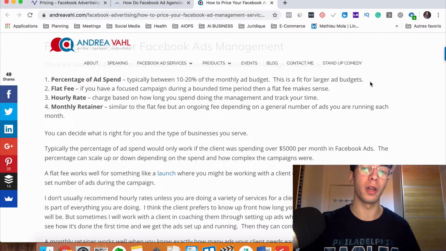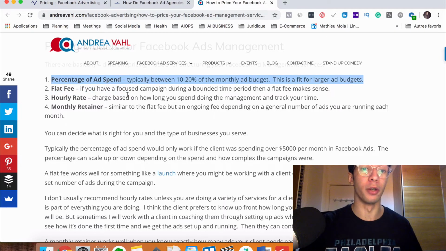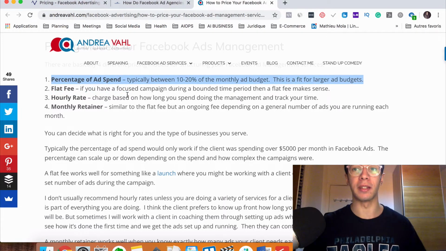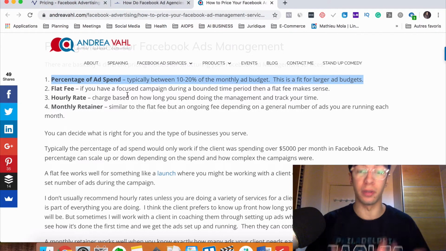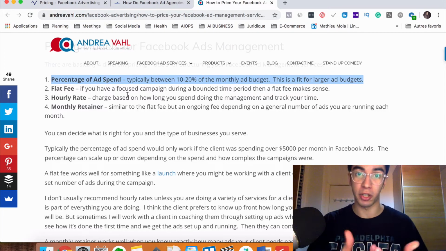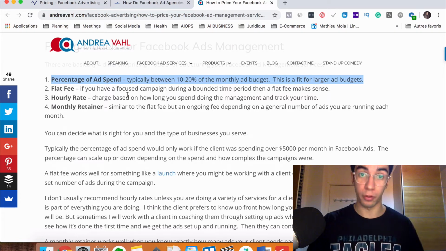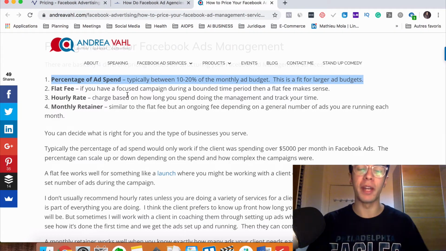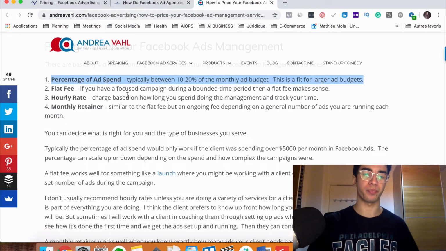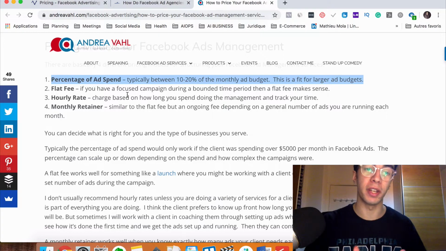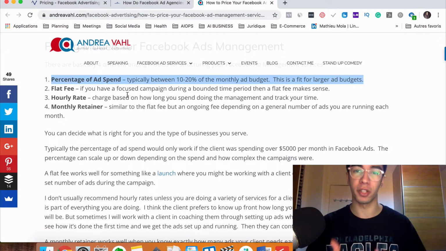So I've never used this pricing model. Now you can use it. You can say, for example, your client is spending $10,000 per month on ad spend. You can tell him, hey, look, I'm going to take 20% of the monthly ad budget. So you will touch $2,000, and you will manage $10,000 in ad spend. So this is the percentage of ad spend. I'm not really a big fan because the ad budget needs to be larger.